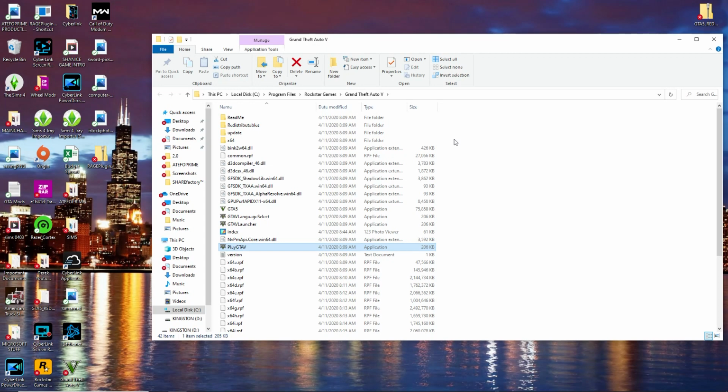Now, if you don't want to do it that way, or if you want to know how to find it, the pathway is right here for you guys. As soon as you right click on your icon, that's the pathway right there. If you don't have that icon, then all you have to do is go down to your search bar, type in Grand Theft Auto, and then it'll pop up.